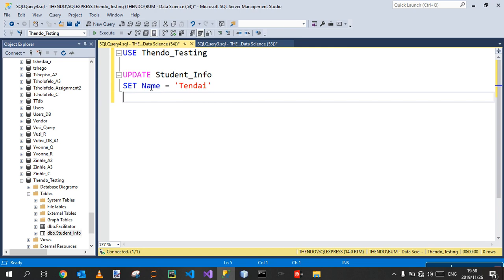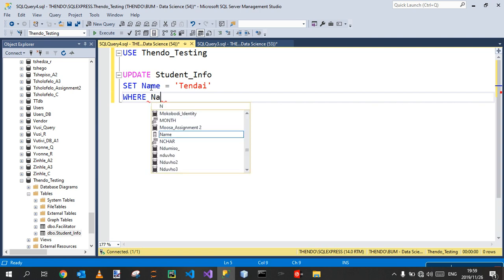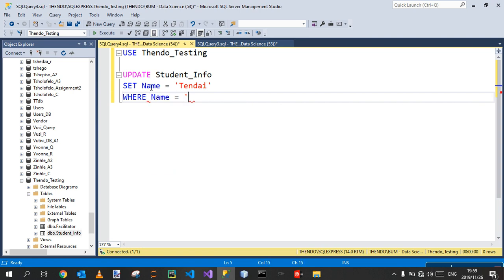Now we need to specify where we are setting this name, because if we leave it like this, it's going to change every name for every student within our table to become Tendai. So we need to specify where the name is currently equals to Tinashe. So what's going to happen here is that it's going to use the database called testing. It's going to update the table called student info, change the name from whatever it is to become Tendai, but only where the name is equals to Tinashe.